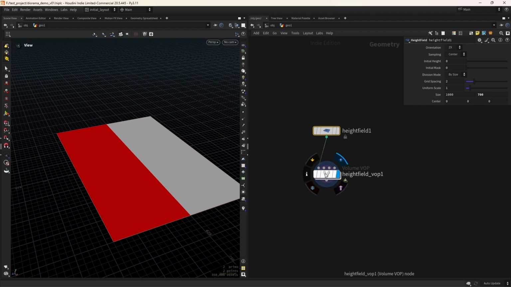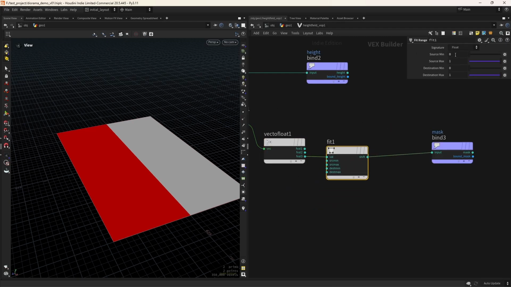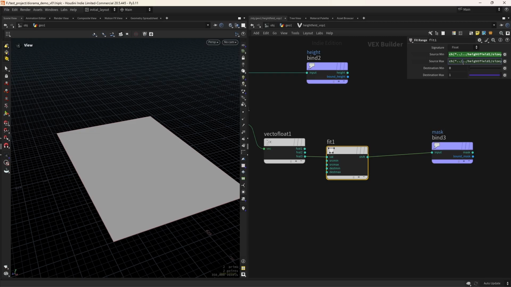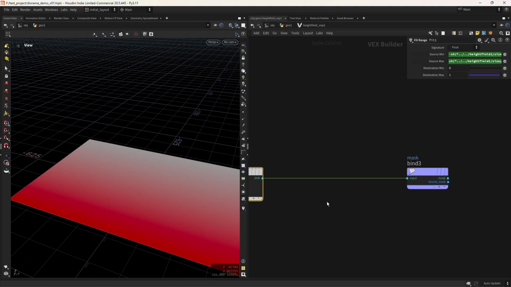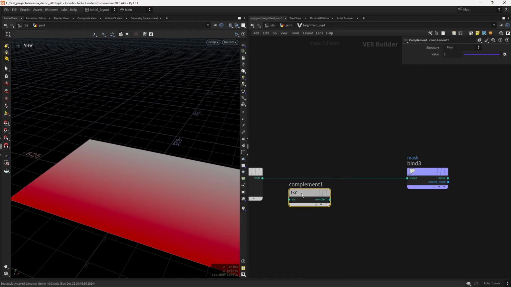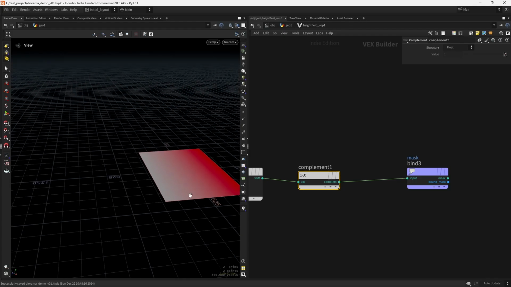So let's copy this parameter and let's do a fit range, and we will do in here base relative references and divide this by 2 and do the same in here and divide by 2 and make this one negative. So, and now we have the math. Yeah, we also need to complement it. So it's just 1 minus x, 1 minus the mask. So we can invert it because I want it bigger on the backside.